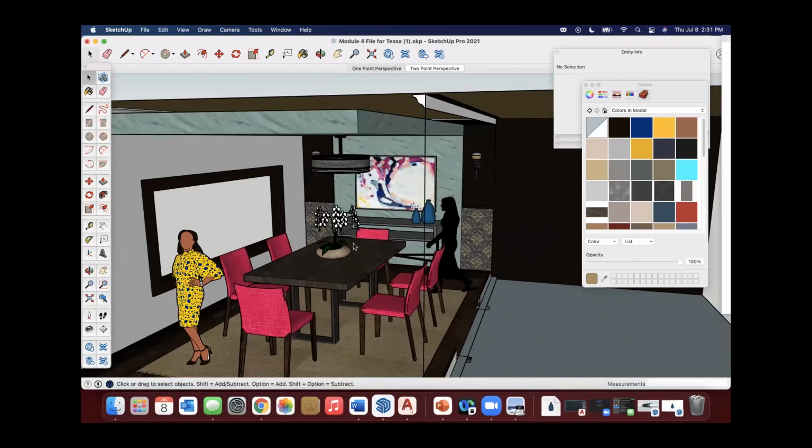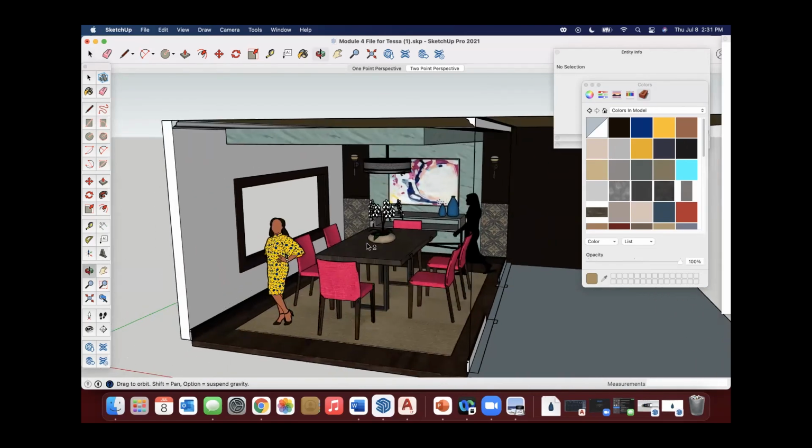So from there, the last thing we need to do to finish working on this area is adding a view out the window and some window treatments. So that will be in the next video.